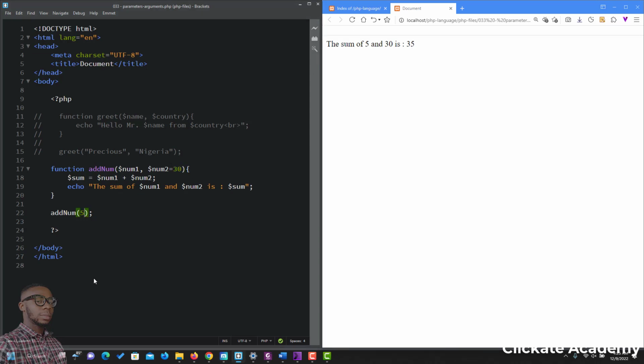But if I pass in an argument here, maybe 20, it is going to overwrite it. So you see the difference between using arguments and parameters and using default values in your parameters. So guys, this is it basically on PHP functions that accept parameters and arguments.